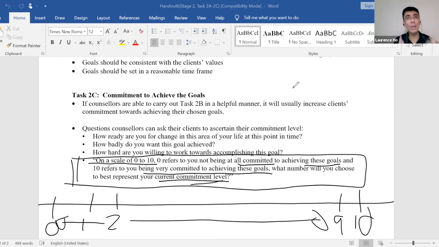Okay? So what would I do? So if Peter tells me, oh, Lawrence, I guess I will give a 2. What do I do? First, I will ask, oh, so Peter, what led you to give a 2 and not other numbers? So let's say Peter tells me, well, Lawrence, I think while these goals are important, no doubt about it, I really, really don't know whether am I ready to achieve these goals or not.